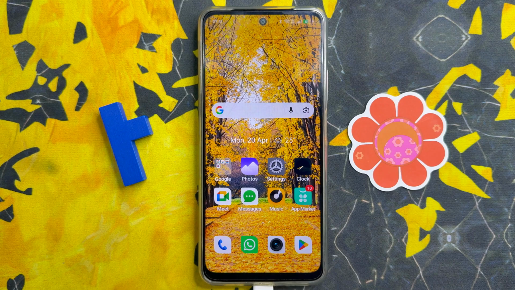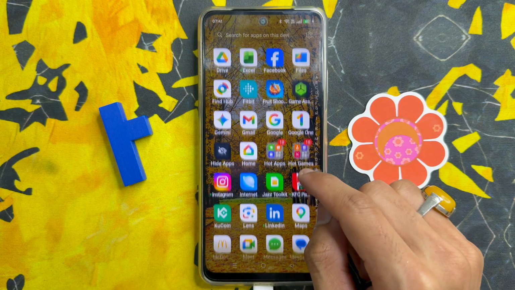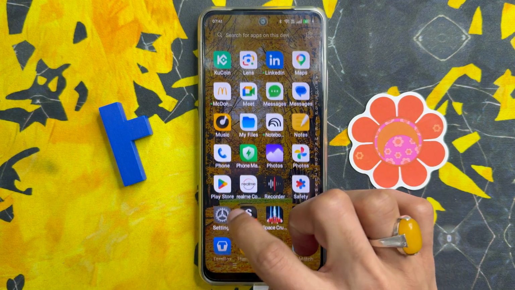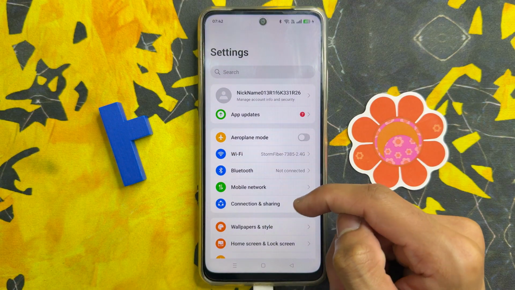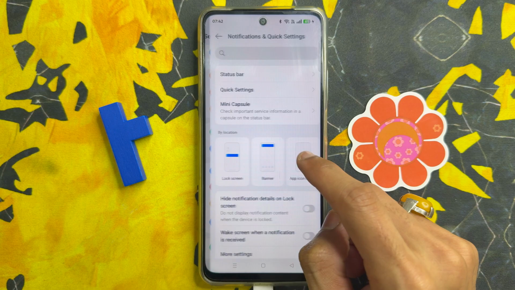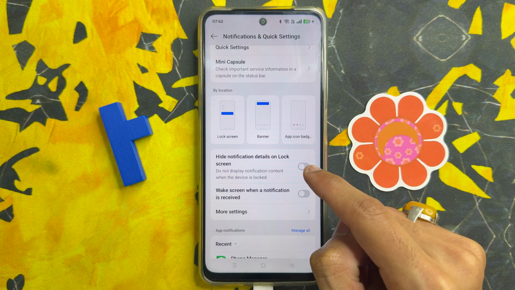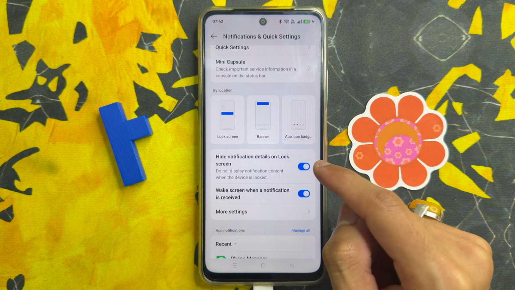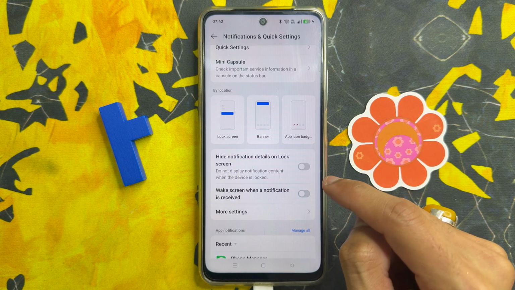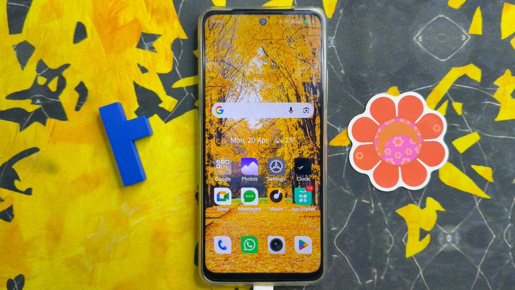Let's start the video. If you want to fix this problem, go to app library. Here click on settings app. Now in settings, scroll down and click on notification. And if you want to fix this problem, turn off notification alerts. After turning off notification alerts, go back to home screen. You will see your problem is solved.